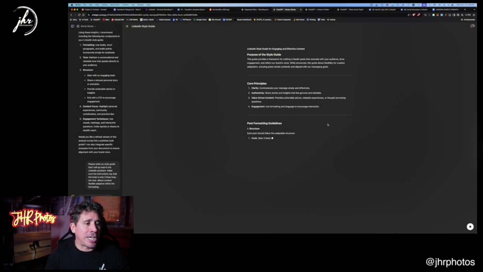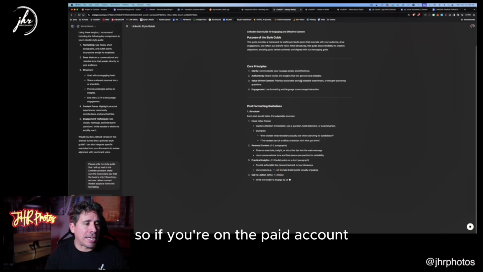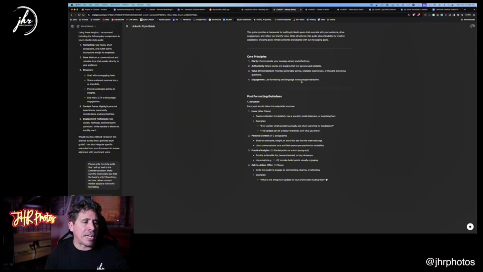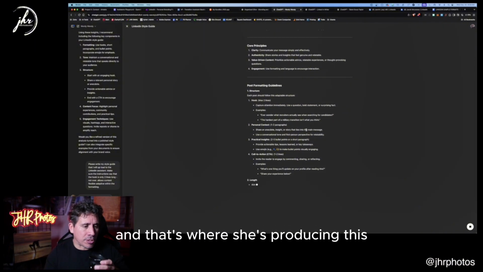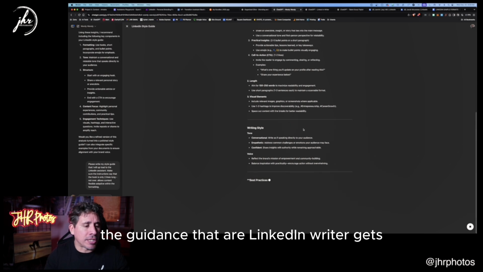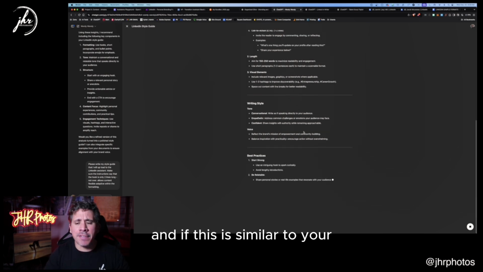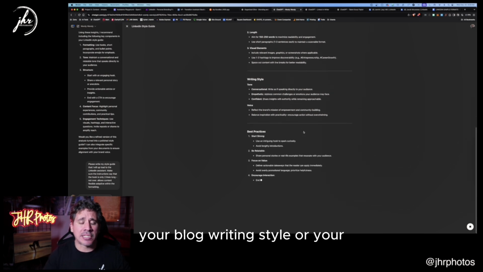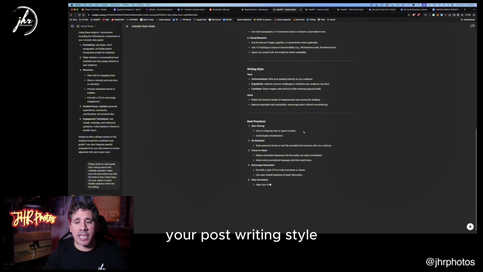So OpenAI ChatGPT just started a new capability with the Canvas. So if you're on the paid account, it breaks it out into a little thread on the side, and that's where she's producing this. And so this will be the guidance that our LinkedIn writer gets. And if this is similar to your blog writing style or your post writing style, you can adapt this.